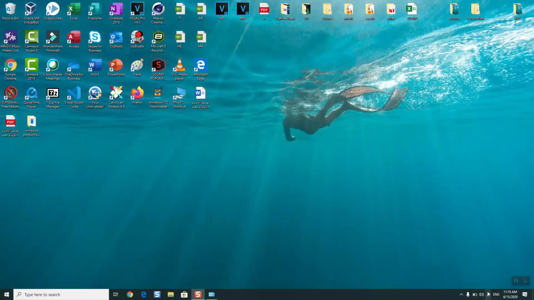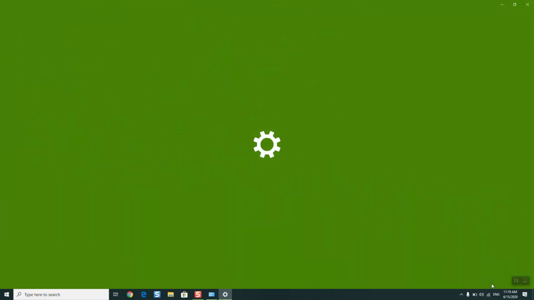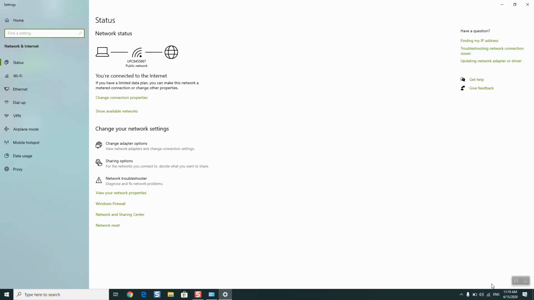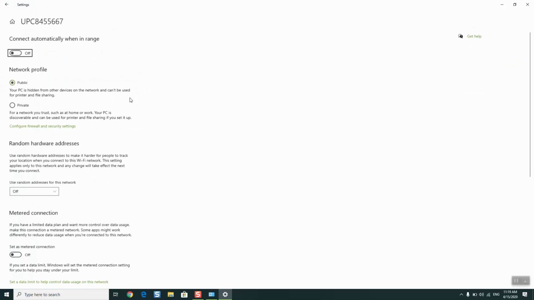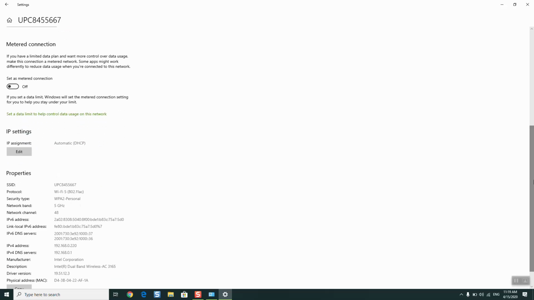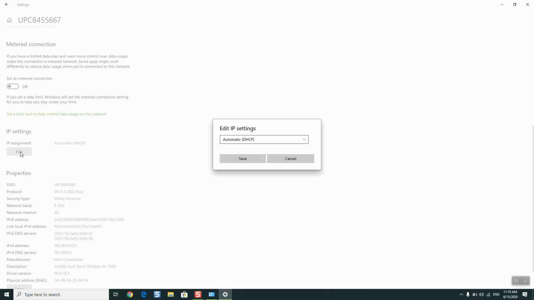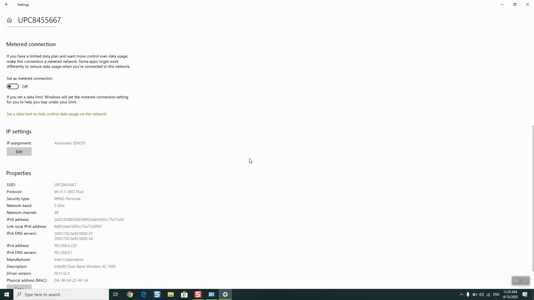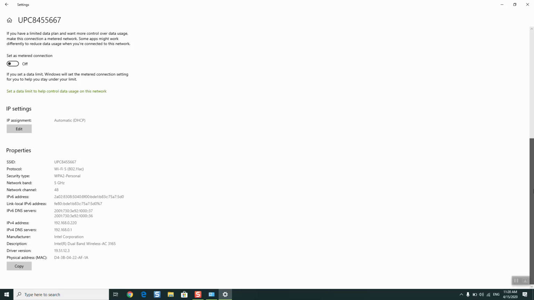If you still don't have the internet fixed, then you can go to the next fix. You go to your internet, click with the right button of the mouse and open network and internet settings. This will take us to these settings. We will click change connection properties, and here you want to make sure that in the IP settings, IP assignment, you have automatic DHCP. If you have it set to manual, click on edit, select automatic and click save. Once done, this also should solve the problem for some people.